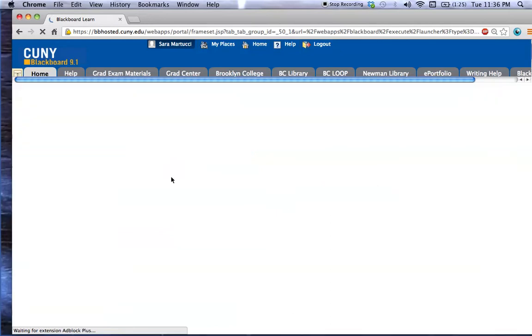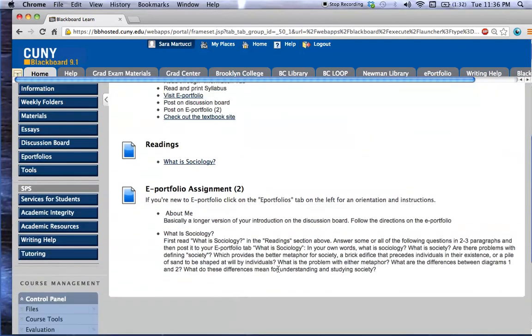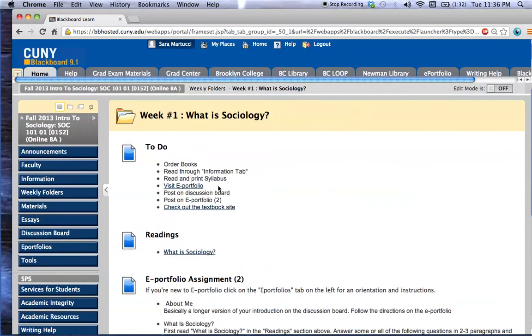And each week you'll have learning objectives, and then you'll click on that and you'll come in here where I've got a to-do list for you, readings, and any assignments that you have. So your to-do list this week includes ordering your books, reading through the information tab in the syllabus and all of the course info there, visiting ePortfolio, which we'll talk about in a second, posting on the discussion board, just a quick introduction to who you are. You'll post on the ePortfolio and you'll check out the textbook site.